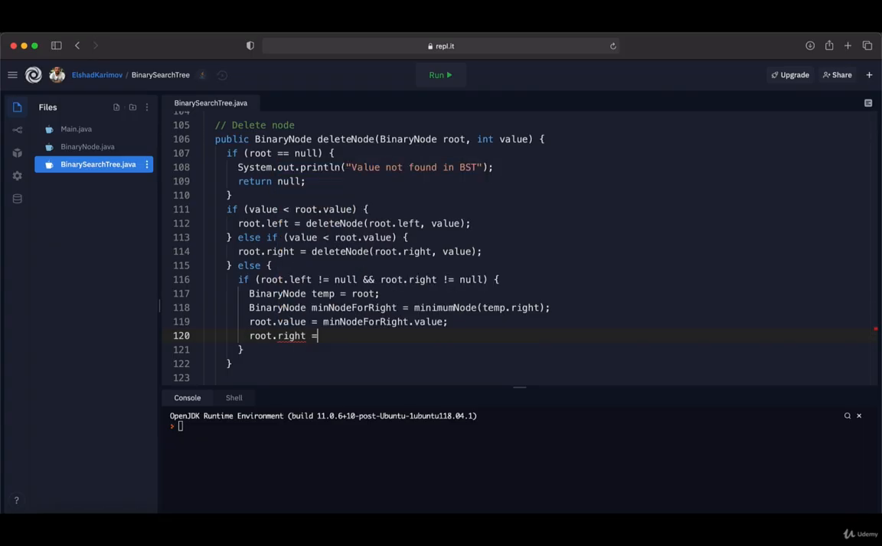So it's going to be like this: root.right is equal to delete(root.right, minimumNode.value). In this case, we are going to call it for the right child, because the minimum element is located in the right subtree, and the value will be minimumNode.value. So we need to delete the successor from this right subtree. Now, after implementing it, with these lines of code, we have implemented the logic in which we have two children for the node that we want to delete.